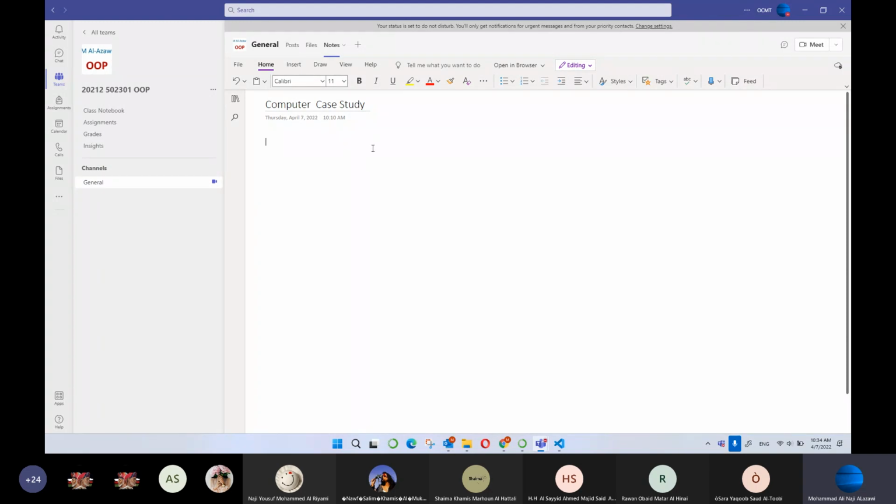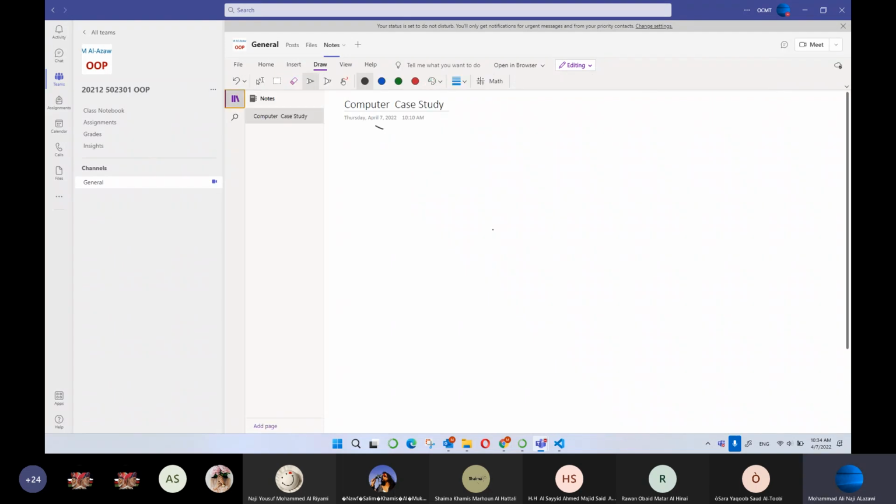Now let's think about it. By the way, from here you can go and find the notes that we are preparing. First of all, let's think of the computer itself. What I want you to do is to prepare or keep a paper next to you, so you can scratch and put your ideas on that paper.